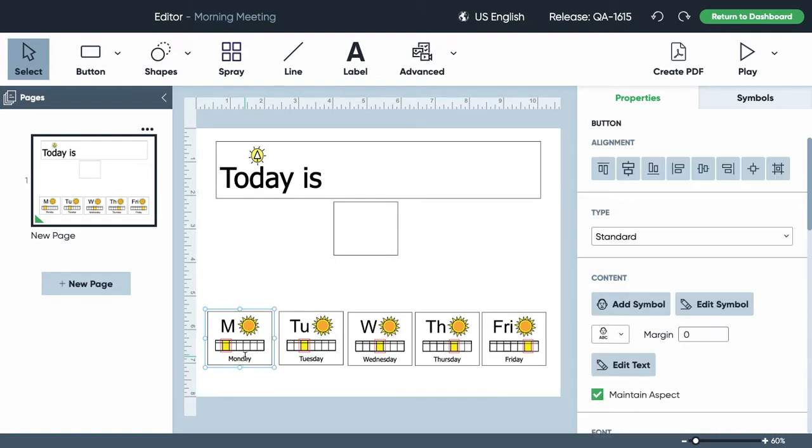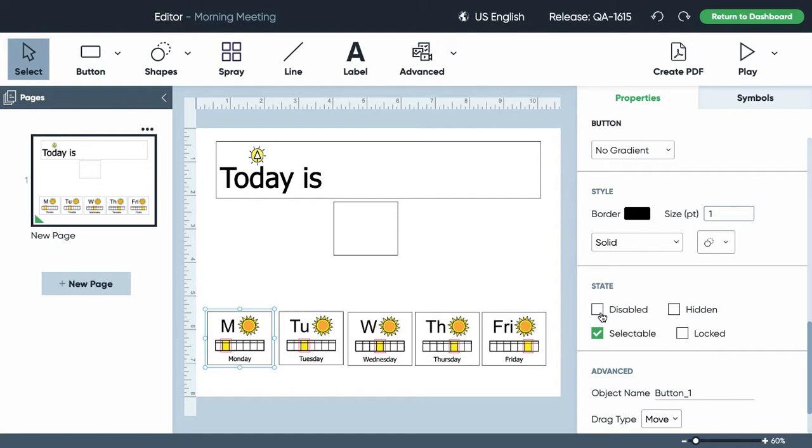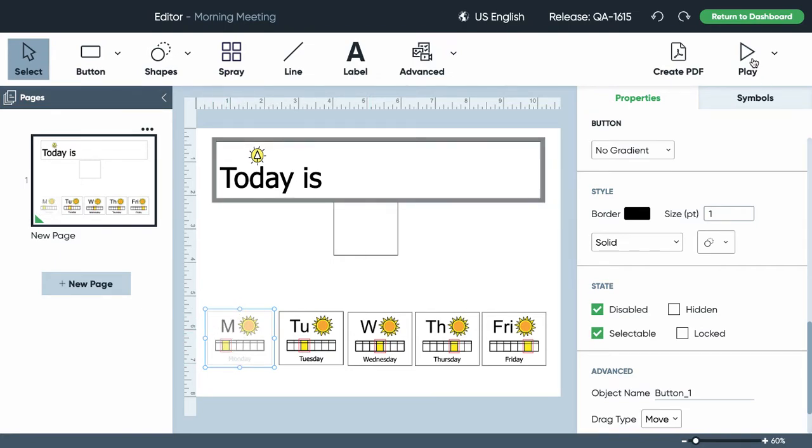Another option you have is you can disable a button. So let's say this is your morning meeting activity and there's no school Monday and you don't want students to be routinely dragging the Monday over. You can click disabled and that will gray it out. It will show that way for students, but they won't be able to do anything with it.